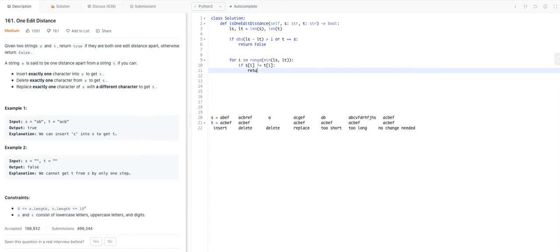So if they are not equal, we deal with the replace case first. The replace case is very easy. If at index i plus 1, after the index where they are not equal, s at i plus 1 is equal to t at i plus 1, then a replace was needed, right? So we can just say if they are equal, then it's going to be true. Otherwise, we are going to return false. We need to deal with insert as well.